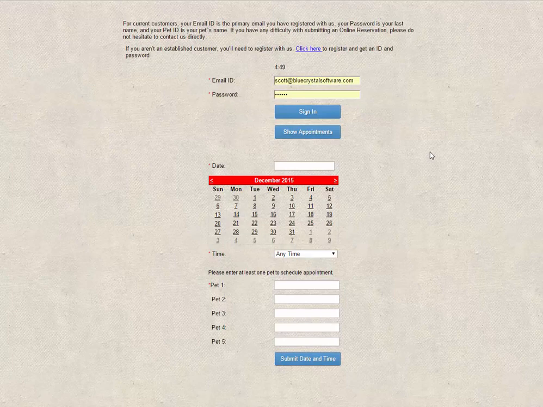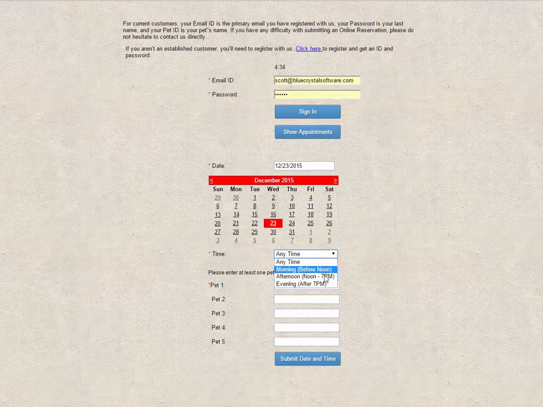Now let's take a look at the Olr Rt form for grooming reservations. Here the customer will choose the date for the grooming reservation, and they'll have an option to choose the time frame. They can choose for any time during the day, or they can choose morning, afternoon, or evening. Then they'll enter the pet ID and click Submit Date and Time.